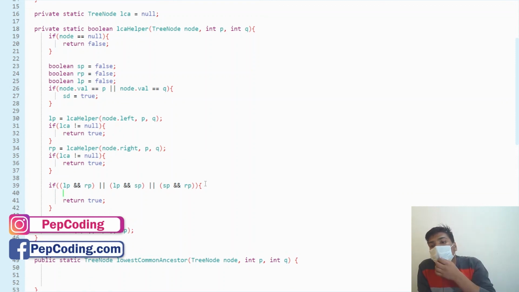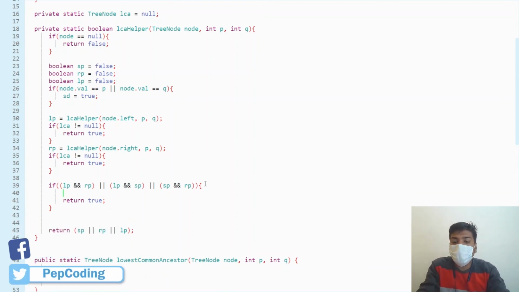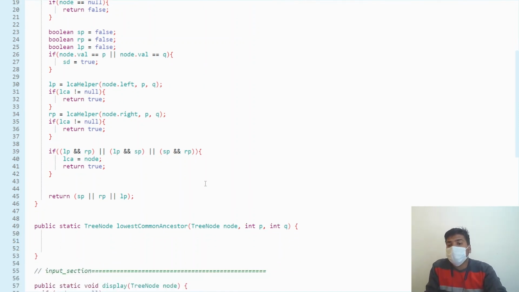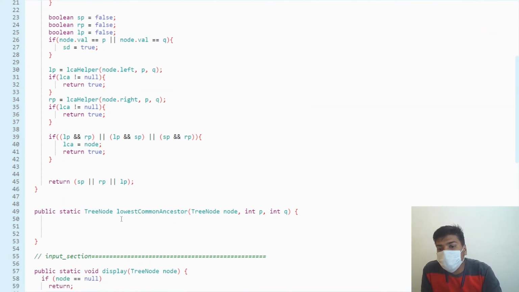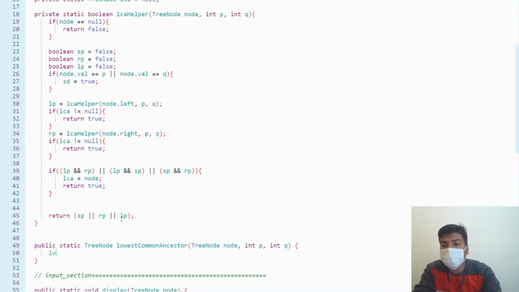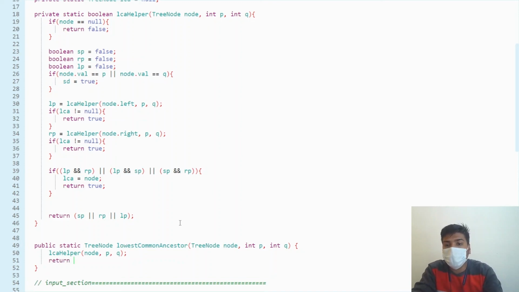When left present and right present are both true, or any of the conditions comes, then we'll set lca equals to node, right? We need to return the tree node. After this we just need one thing, that is to submit it. So simply call lca helper with node, p, q, and after that return lca.